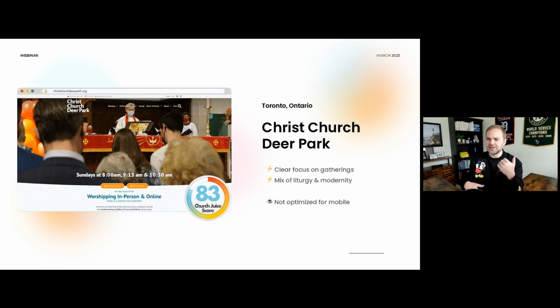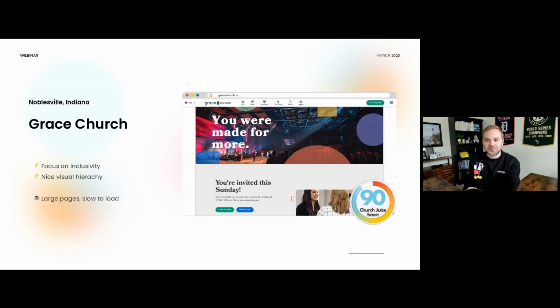There's a lot going on there. It's slow to load, and it's not really optimized for someone on their phone. So that's something to think about as well.